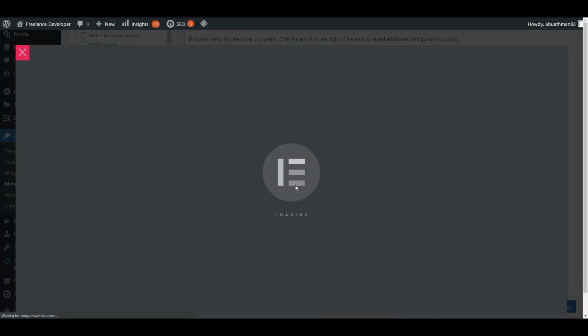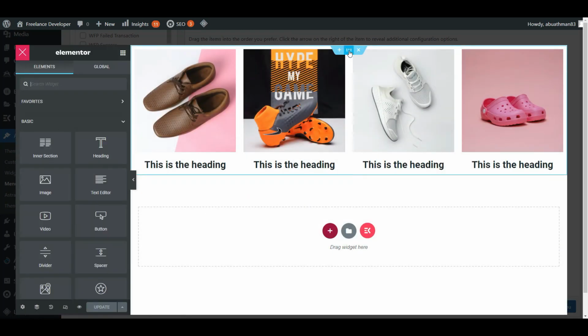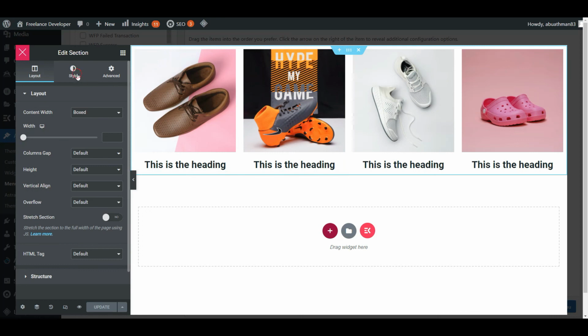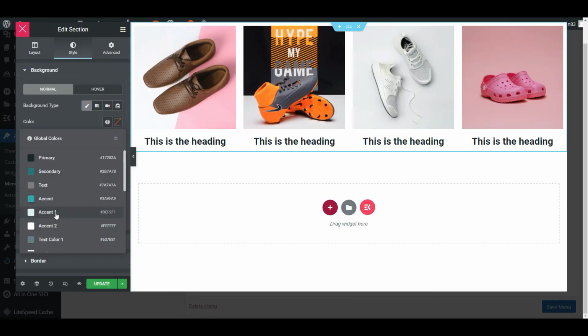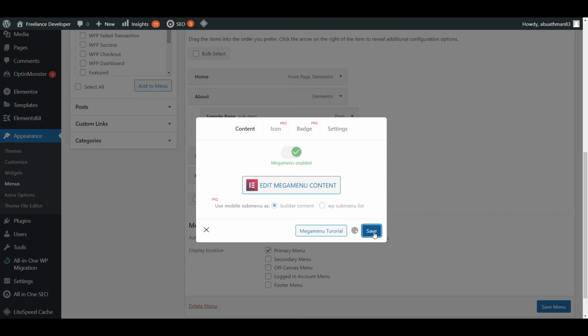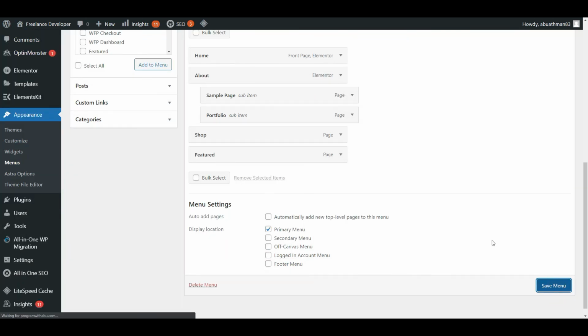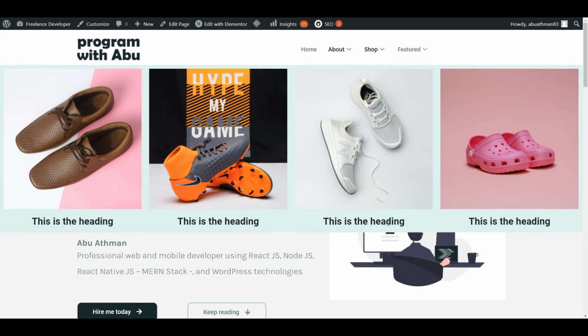All we are going to do is add a color to the background of this section. So to the background, add a style, and I'm just going to add a color here. I already have an accent color, and update this, and that's it. I'm going to save this and save the menu. And when I come back here and reload this page, I should see an awesome mega menu.